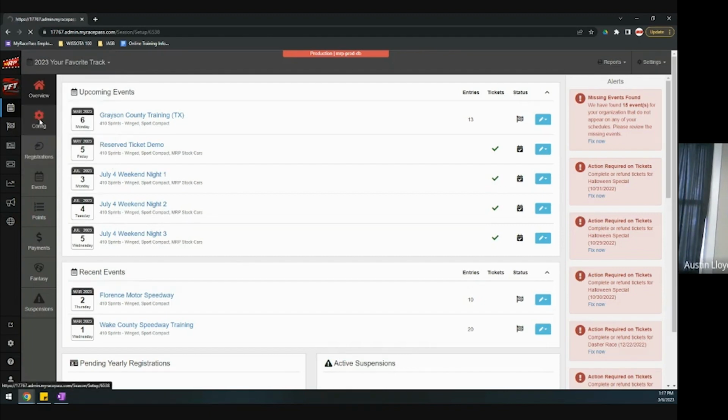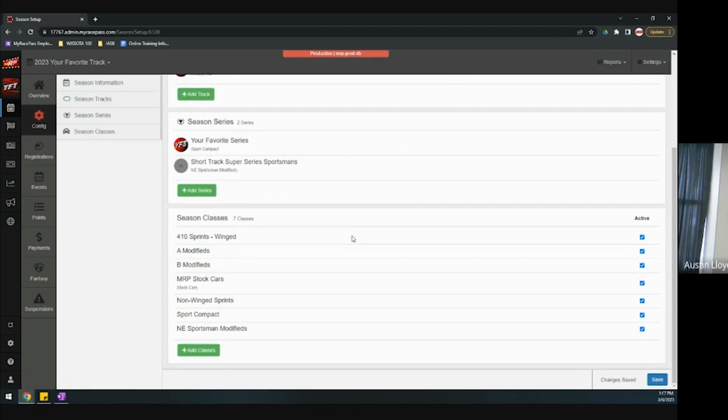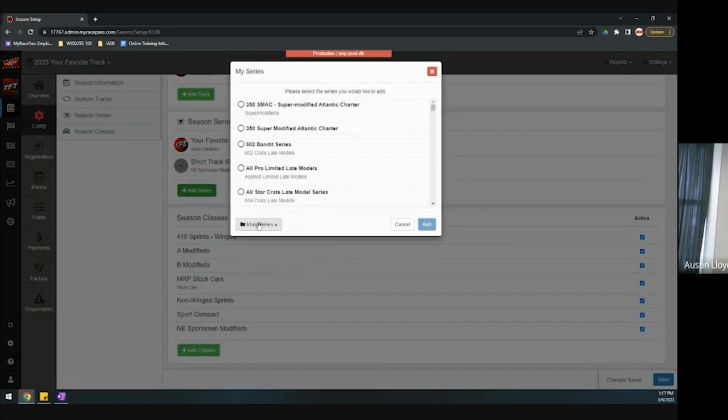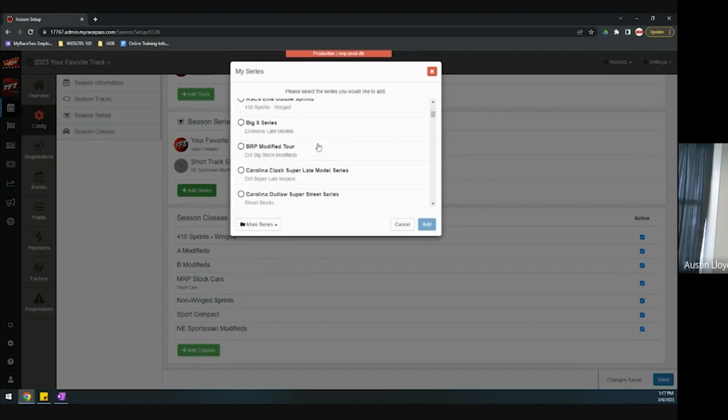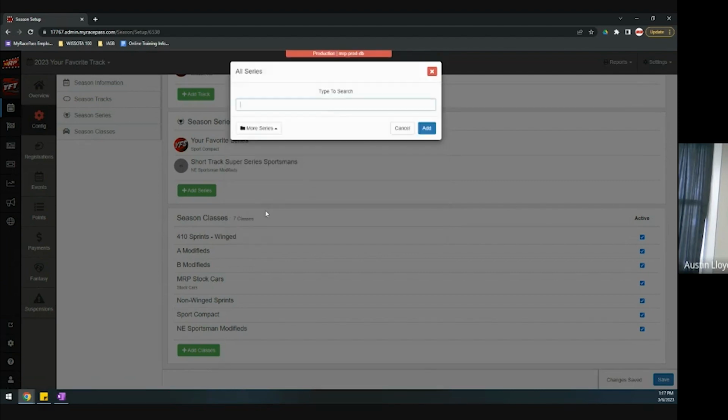Once you have a season created, we'll come down to the config tab, and the config tab is now where I'm going to start implementing the series that are coming to my racetrack and the classes that I'm running at my racetrack as well. So I always start with the series just because it's a little bit more efficient to do it that way. So when you add a new series, there's an add series option. It'll first bring you to a screen with all of the series that you've used in the past, but there's also an all series option if you're adding someone new, where you just come in as a string of text.